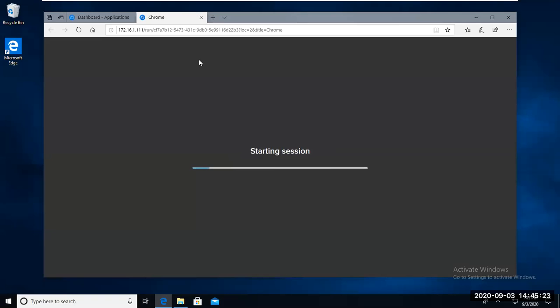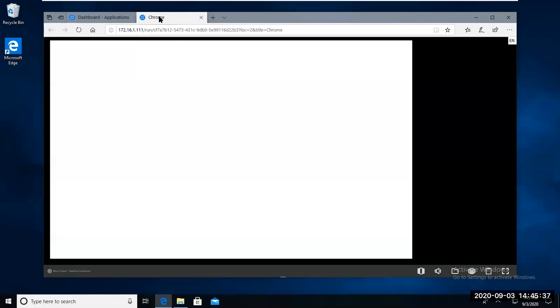So it's actually opened a new tab within Edge, and within the new tab, it's now starting my Chrome session. I should have taken a different app because I've just added this to my backend server. So the first time I launch it, it's always a bit slow.